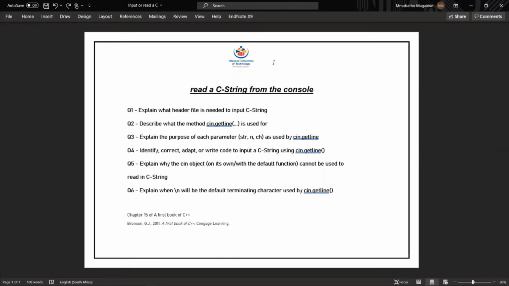You should be able to explain why the cin object on its own or with the default function cannot be used to read in a C string. You should also be able to explain when the new line character will be used as the default terminating character when you're using the cin.getline method.